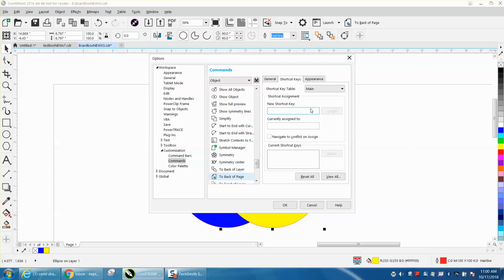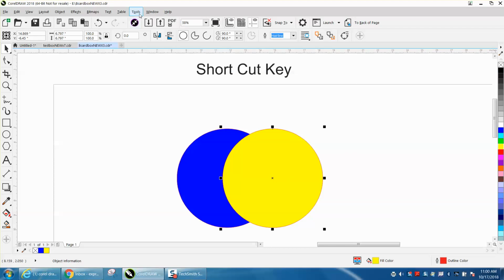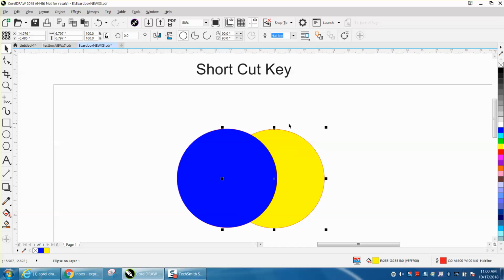But why can't you use the backspace key? Assign that, and then hit OK. Now, when you do that, I would go to Tools and Save as Default. Now, I'm going to grab my object that's on top and hit the backspace key. It put it behind the other layer, as you can see there.